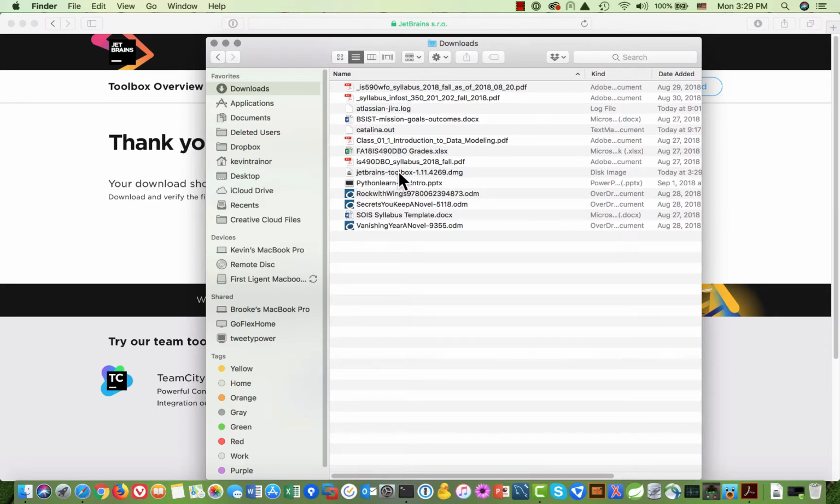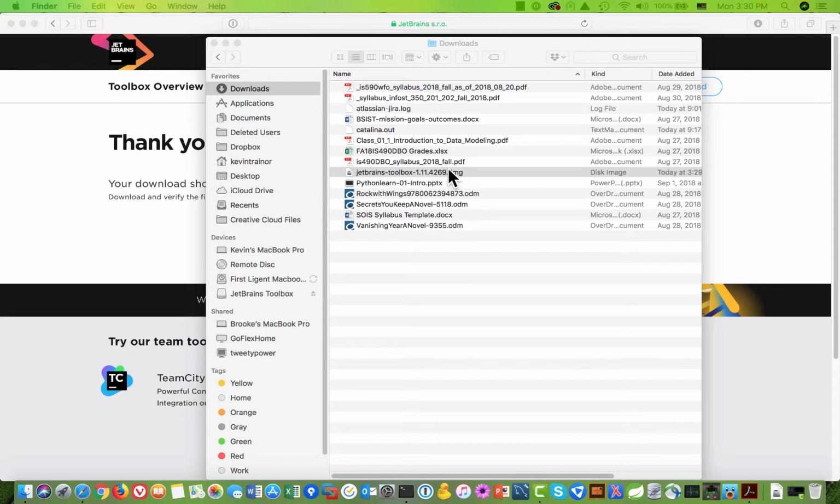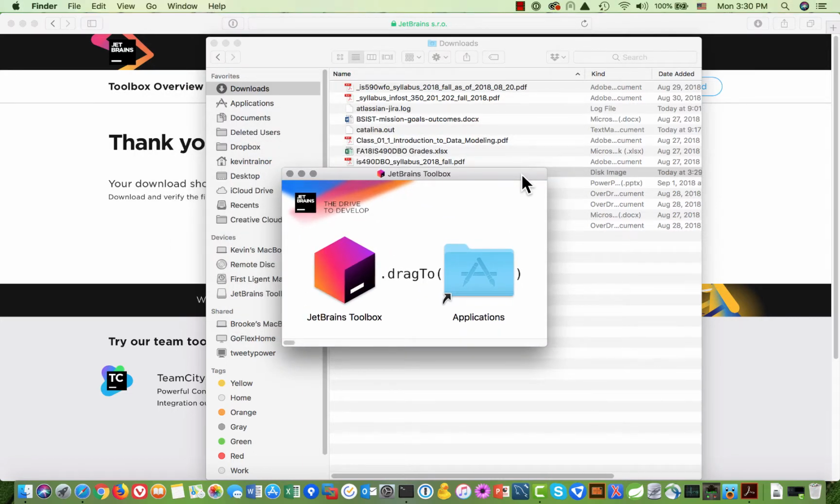JetBrains Toolbox version 1.11 blah blah. So let's double click on that and fire up the graphical installer. And it popped up on another one of my monitors, so let me pull it over. Okay, and this is the classic, you grab the toolbox on the left and you drag it into applications, and it did a little bonky sound, which I think means that it's done.